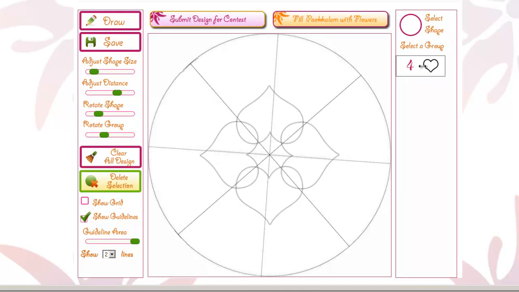Okay, that is about the controls available. We just need to discuss just two more options, that is show grid and show guidelines. What is a grid? Let's see.